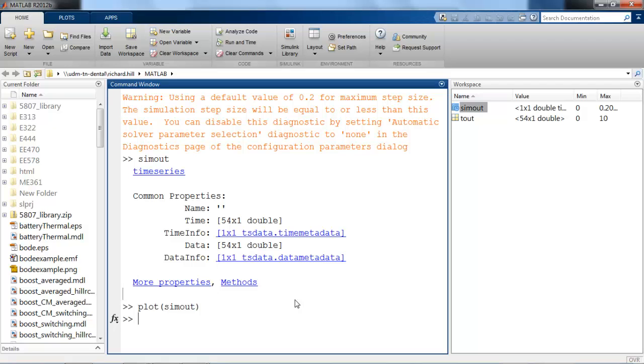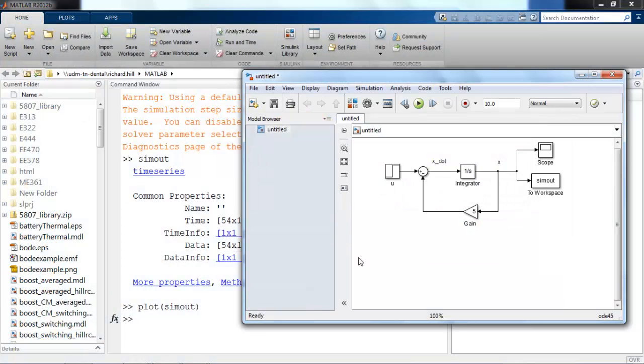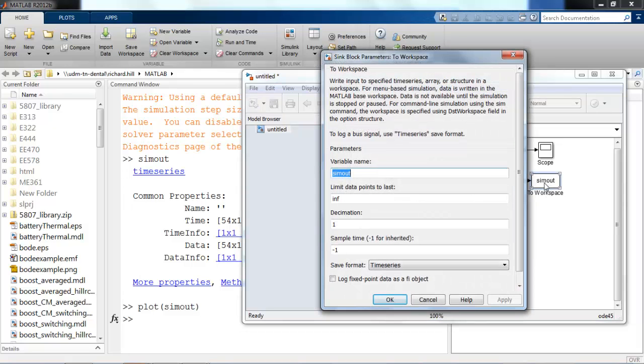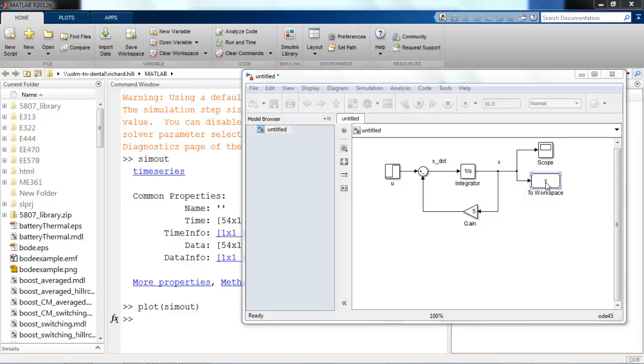Going back to Simulink, I'm going to change this To Workspace block. I'm going to call it Y, and I'm going to change it from a time series to an array, in case you're using an older version of MATLAB, or in case you just want an array of these output variables. So I'll call it X.